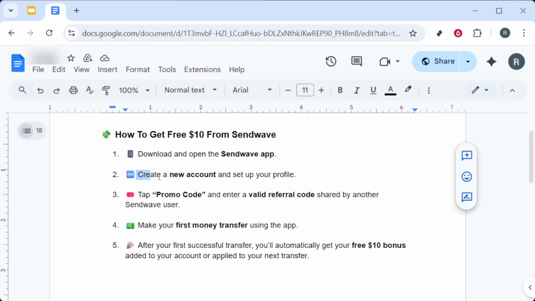Next, create your new account and set up your profile. Use accurate personal information that matches your ID, since money transfer services often require verification for security and compliance. You may be asked to confirm your phone number or email, and in some regions, to upload an ID. Setting up now helps your first transfer go through without delays.